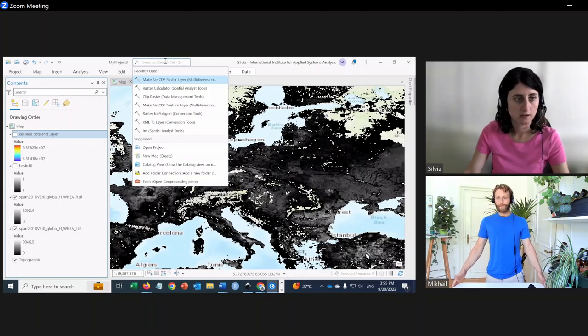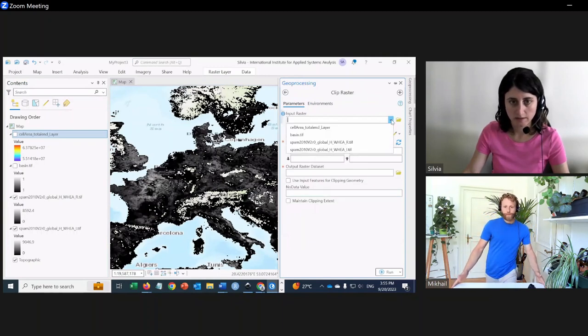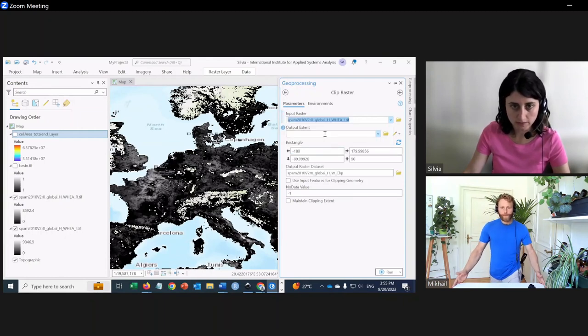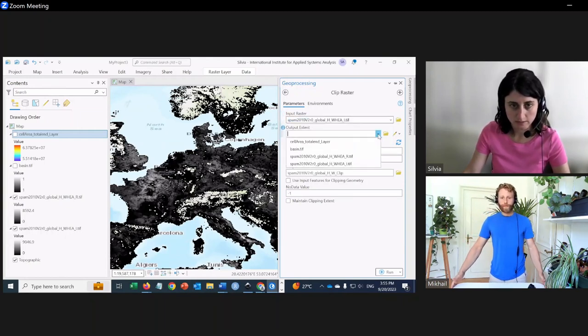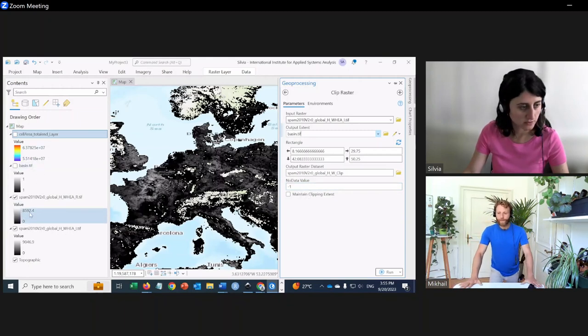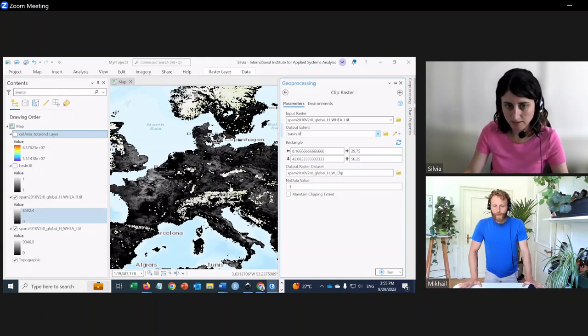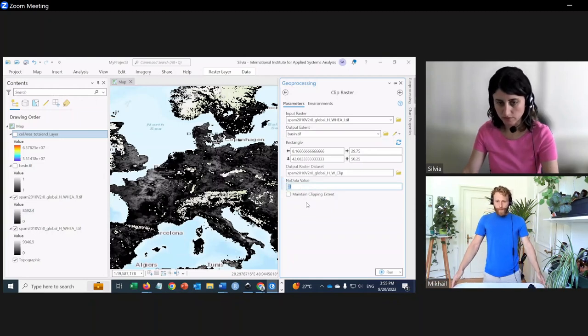So we need Clip Raster. We need to select the raster that we want to clip, so I would start with irrigated. Then we need the raster that has to be used for the clip. Copy everything from the basin map. Then, because the values start from zero, but zero means there's nothing in the cell, we can put no data value at zero. That's good.